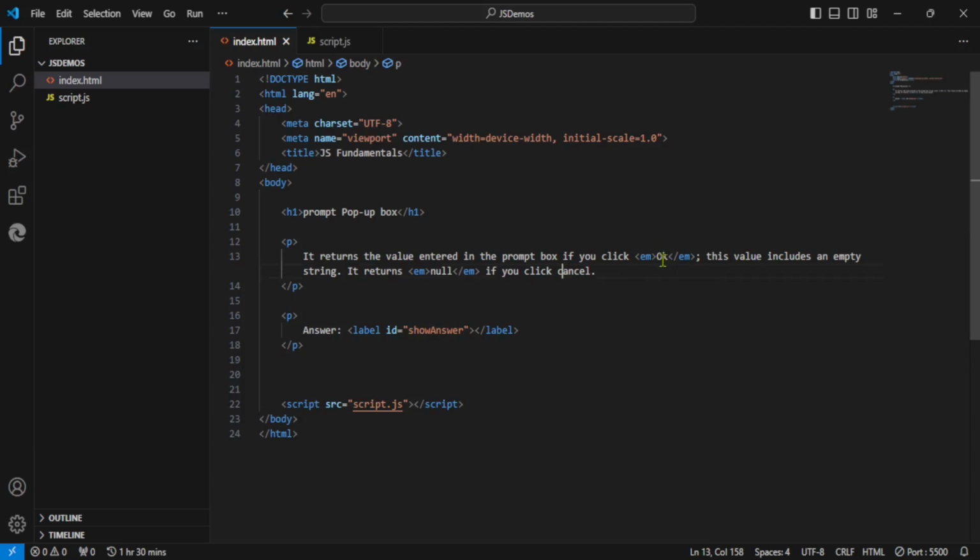So once you click OK, whatever value you enter in the text box, because the prompt pop-up box comes with a text box, unlike alert and confirm that only come with buttons. So this one, in addition to the buttons, comes with a text box that allows the user to type in something. Once the user types in something in the text box and clicks OK, whatever the user types will be assigned to whatever variable you have used to store the information.